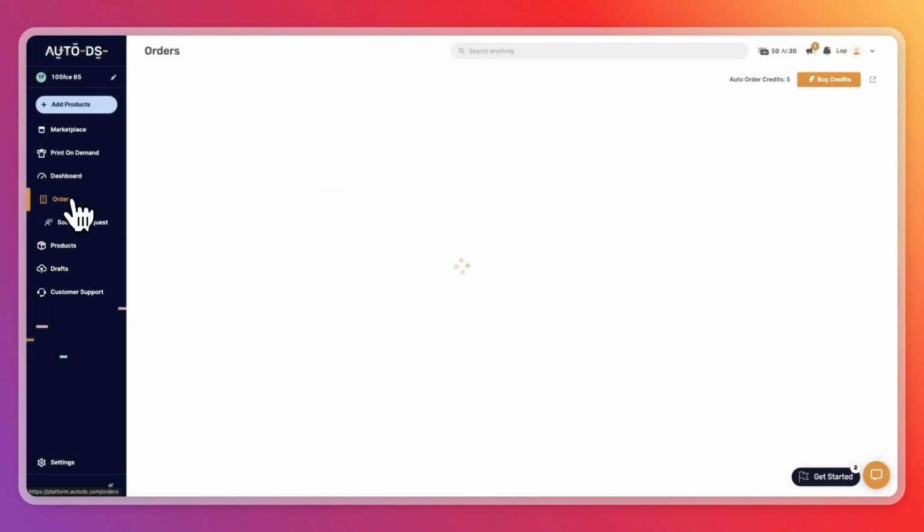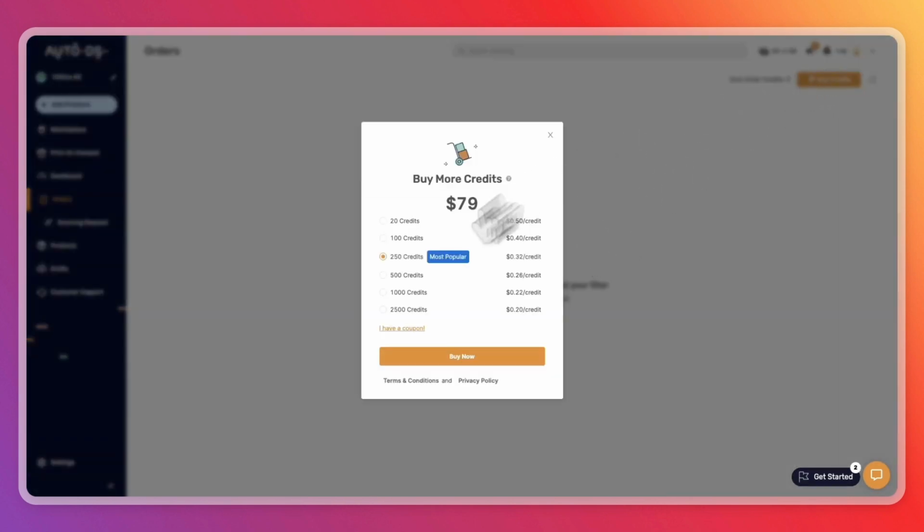Now here in your orders, you will see all of the orders you have gotten on your store. Now you do need to have auto order credits if you want to have the automatic order fulfillment. Now you can see you get 5 of them when creating your account, which will let you fulfill 5 orders. Now if you want to get more, you can click on buy credits right there, and you can get them for as low as 20 cents per credit or per order basically.